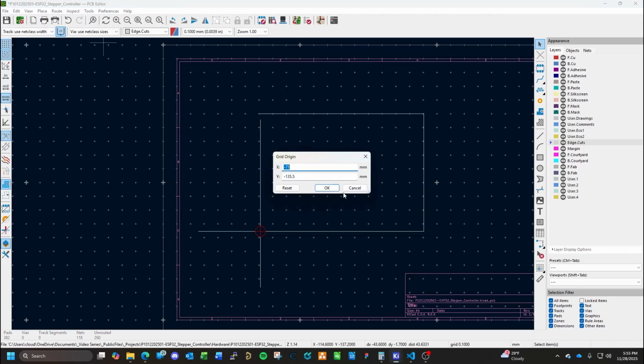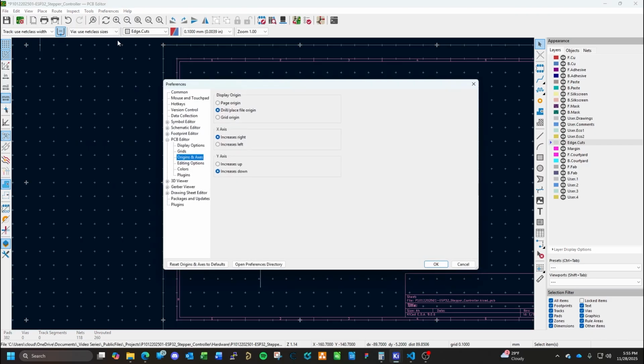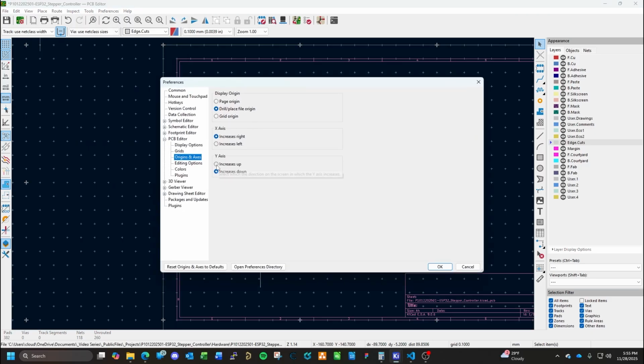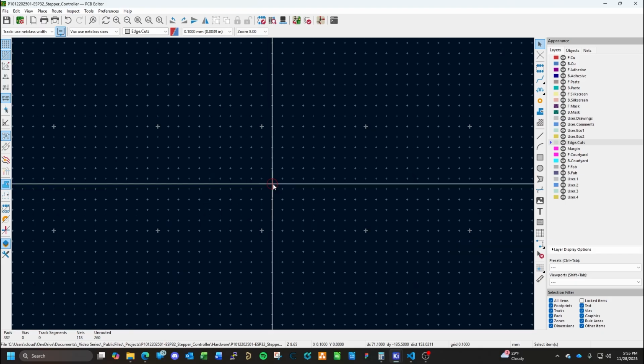Under grid origin? No. Cancel. I was messing around with things, kind of got things working. Preferences, I think. Okay, yeah. Y-axis increases up. Increases right. Okay. We're going to save this. So you can notice down here your XY coordinates. The reason I put this origin here, this will be the 0. Technically, this is the edge of the board origin point.